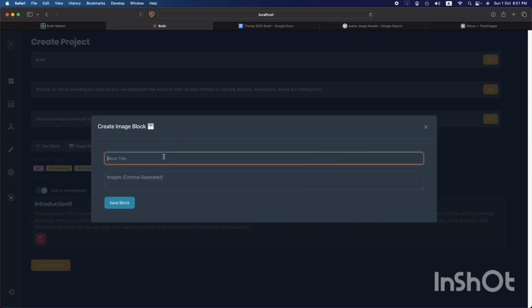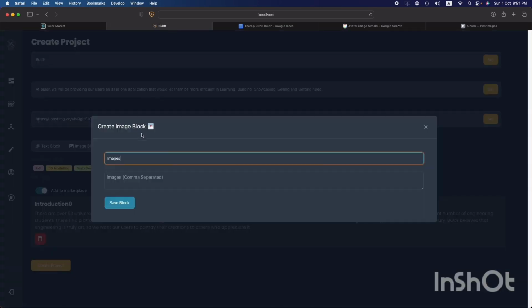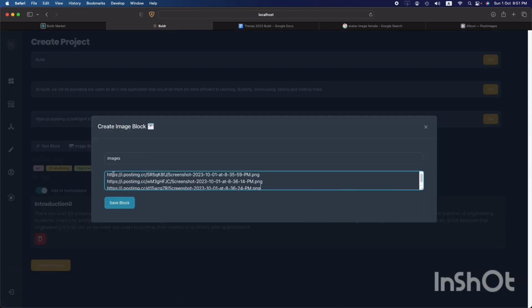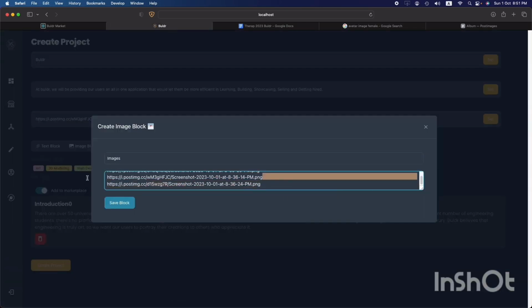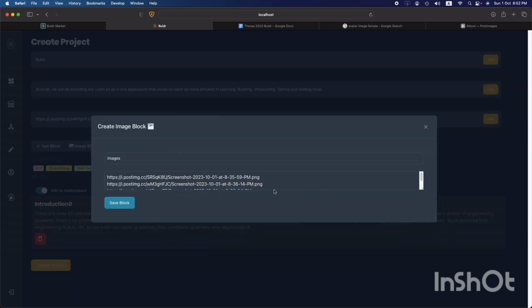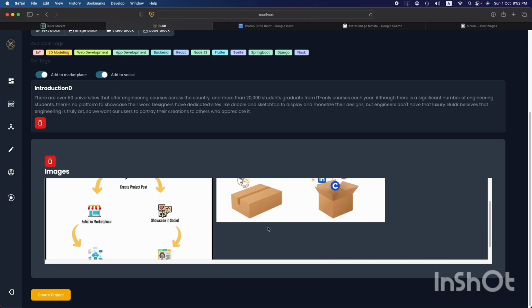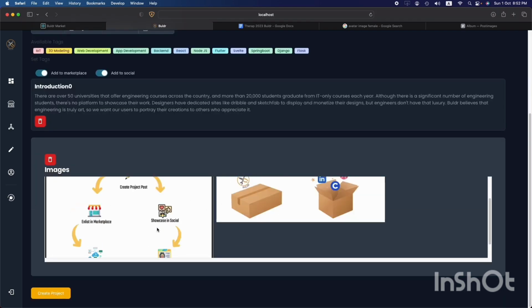So I will create a block title called images. So this will be shown in our post as well. So here we will paste in our other images as well. So the images that we paste in have to be comma separated. So you can put multiple image blocks at once. I will comma separate my images, and now I will save this block. You can see a preview of this block as well in here.